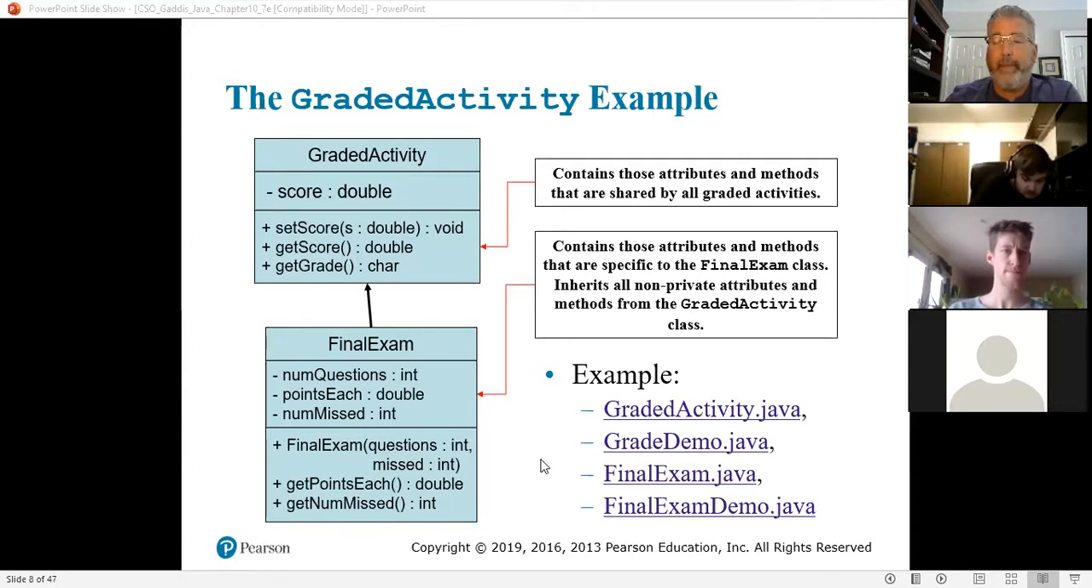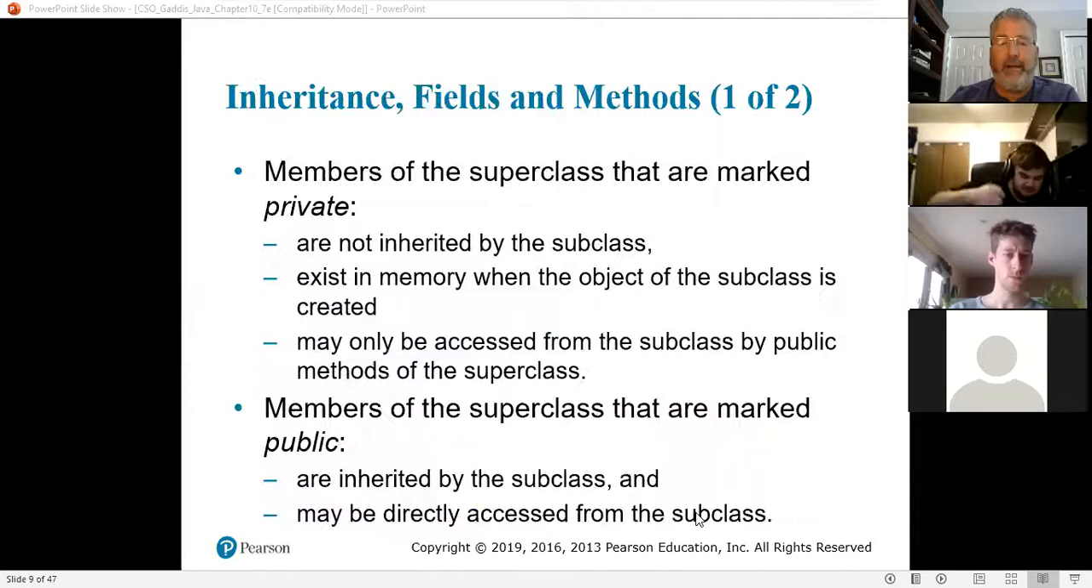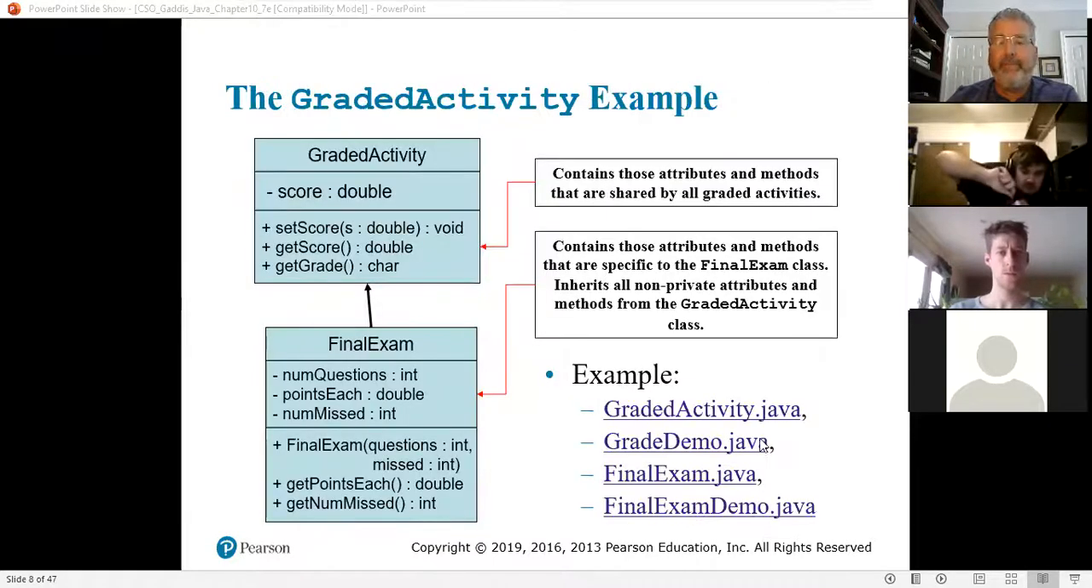Are you with me? All right, so you typed in graded activity, graded demo, final exam, and final exam demo. That was 10.1, 10.2, 10.3, 10.4. Is that correct? Correct, okay. And do you have any questions of what's going on in there? I don't have them here. I can stop sharing and show them in my book real quick to make sure we understand what's going on in those code listings. Stop share.